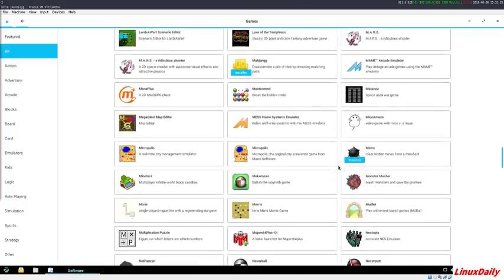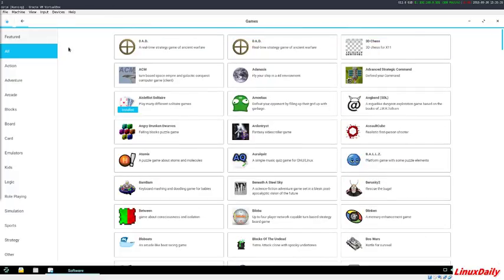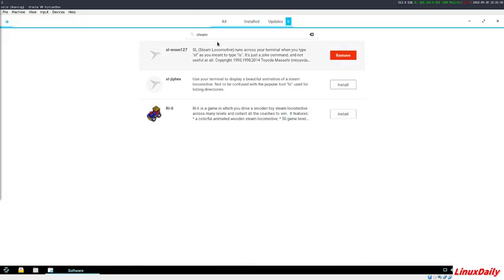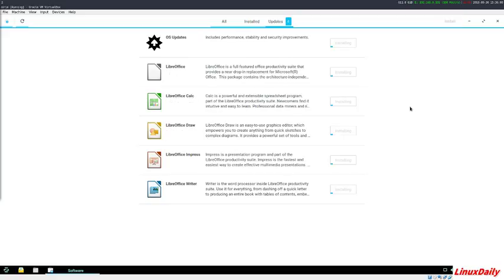I don't know if Steam's actually on the, what you call it, the software manager. I don't think it was. Yeah, I don't think it is. So it looks like LibreOffice has an update. LibreOffice 5.1.6. See how easy it is to install the update. Just click install. Yeah, so that's really neat. You just install it right from there.